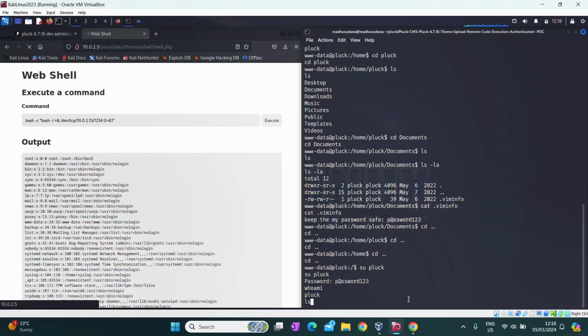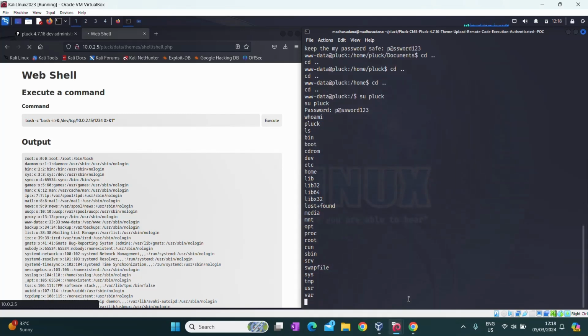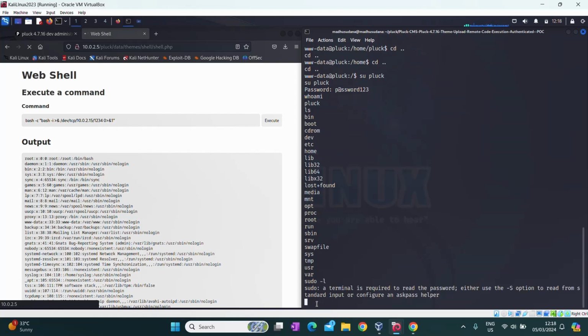So now try to list out the directories which this Pluck user has. So these are the directories, and try to find out what are the different sudo commands which this Pluck user can run in this particular machine. So sudo -l. So it's saying it requires a sudo password.